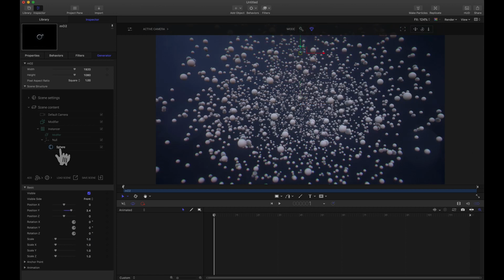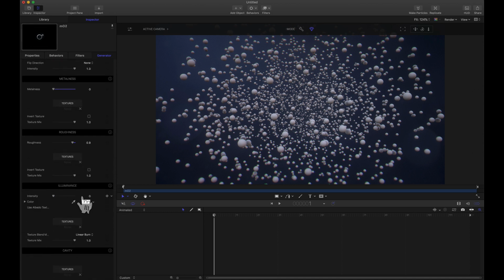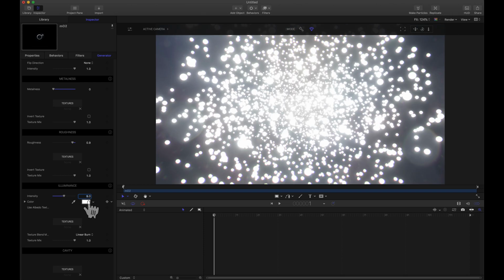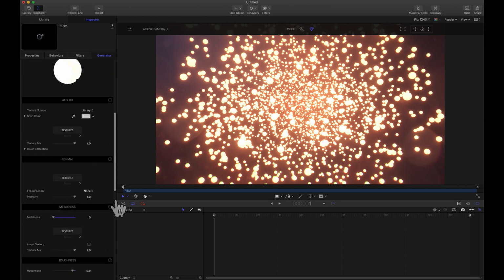Now I'm going to come to this sphere, right click on it, apply material, new material. And the only thing I want to do with this new material is come down to the illuminance and bump its illuminance up to about 5. Looks really bright, I know. I'm going to add a color, and I'm going to use some type of red. That's all I want to do for the material.